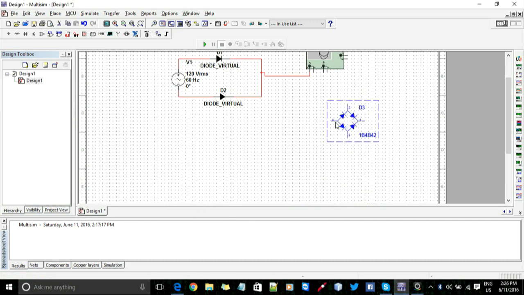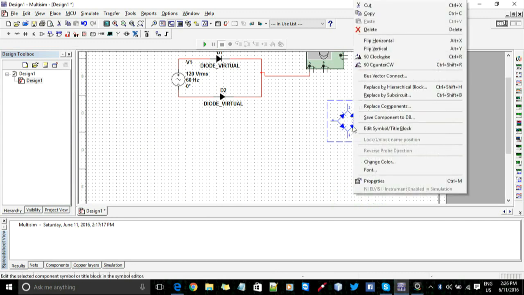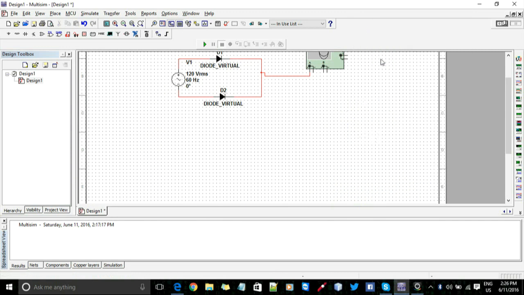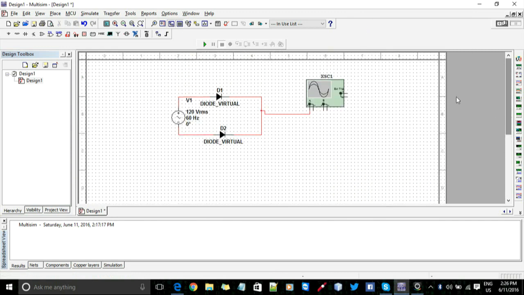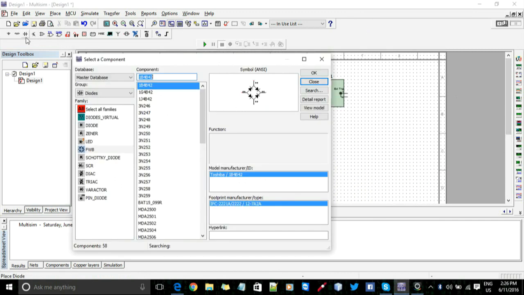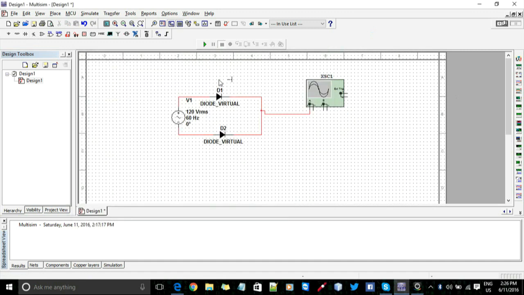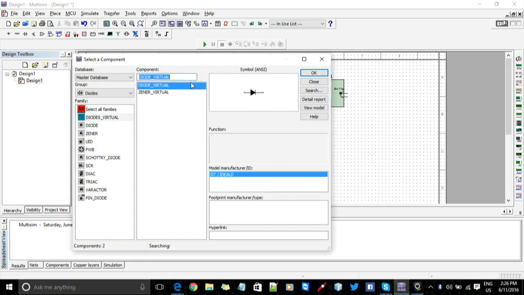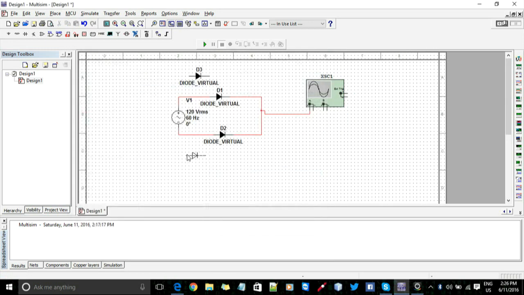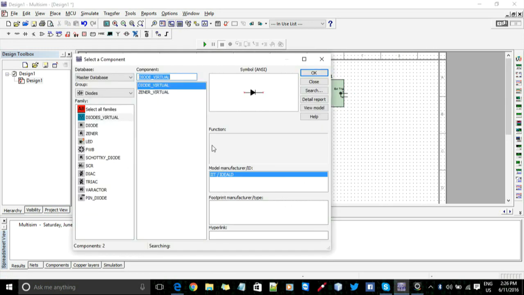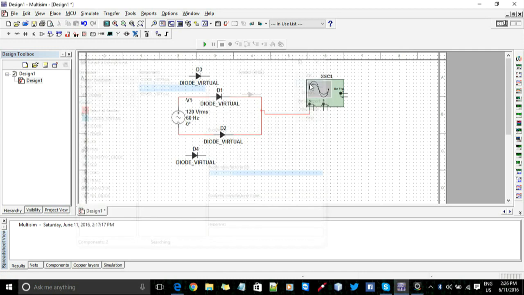This is in reality the actual schematic for a four-way bridge rectifier. Okay, but for simplification purposes and explanation, I'm gonna be doing it a different way. So let me go and get these diodes. One, two, and let me connect them right here.